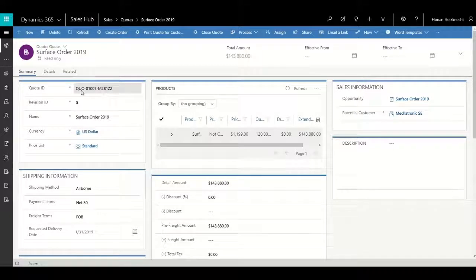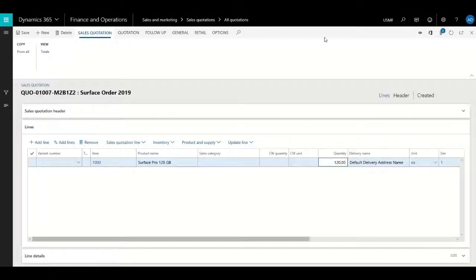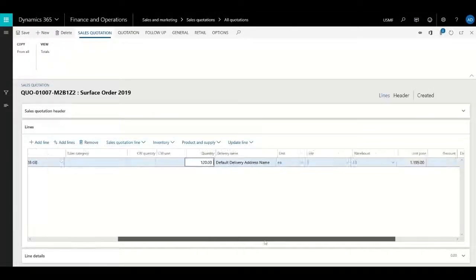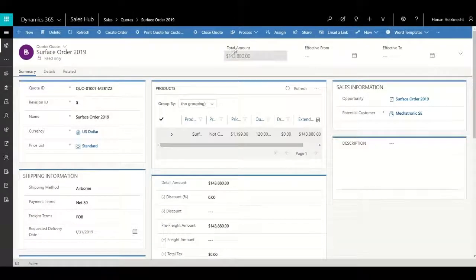So as mentioned, the ending of the quote is set to 2, which is available already now in finance and operations. And opening this quote will basically show us all the information we entered in Dynamics 365 for Sales. So for our surfaces in the quantity of 120.